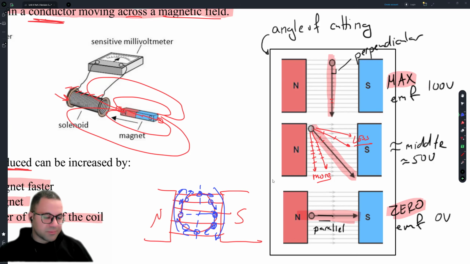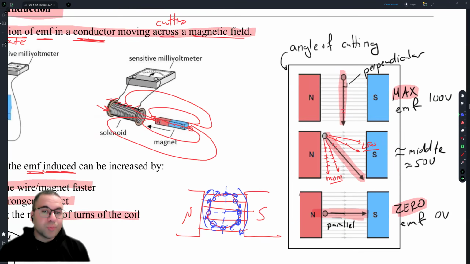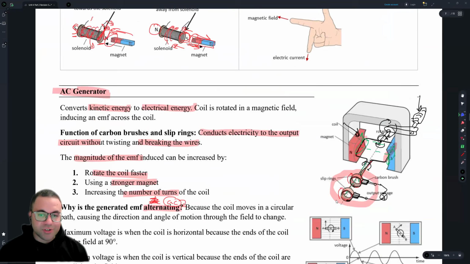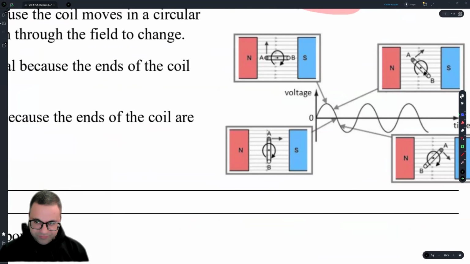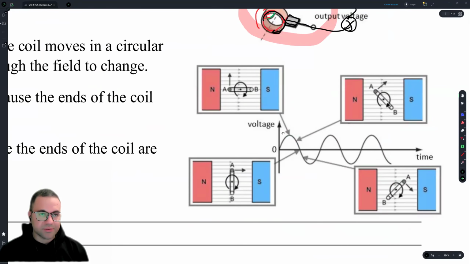But then you're up to increasing, maximum, decreasing, zero, increasing, maximum, decreasing, zero. So when you plot a graph of how the voltage changes over time as you spin the coil, this is what you get. An alternating current.